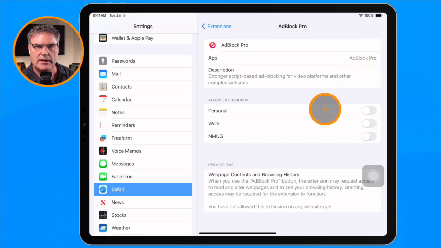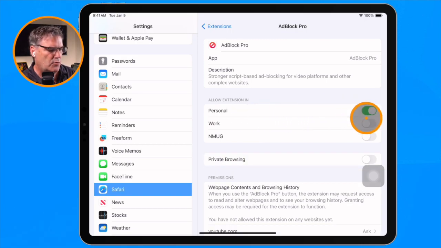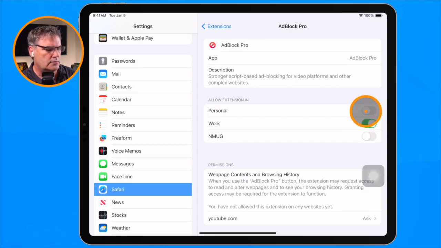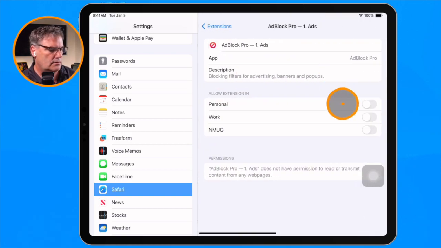Now, being that I am using iOS 17, I can turn them on for specific profiles. In iPadOS 17, iOS 17, and macOS Sonoma, we can now have different profiles in Safari. I'm not going to talk about that, but basically it's almost like having separate browsers. So I want to turn this on. I'll just turn it on for my work, and we'll leave it off for personal. And then we can compare the difference.